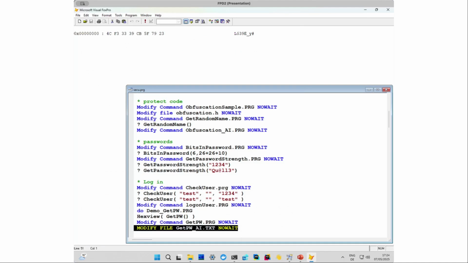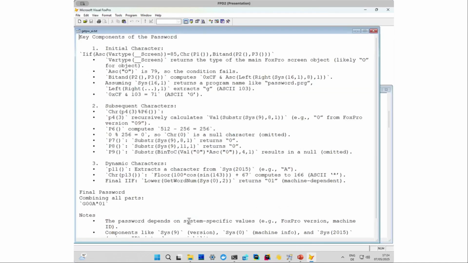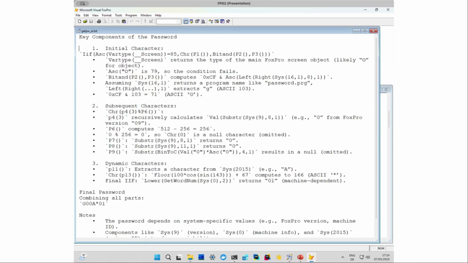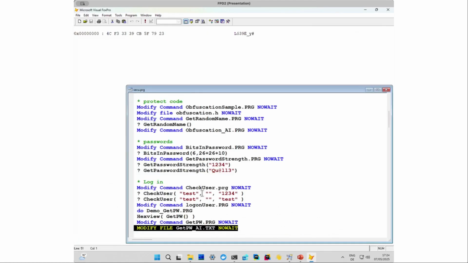So this is what Perplexity made of this. It did analyze everything, but it figured out that some of the things are dynamic, and it just picked some random string instead of the actual string that sys2015 would have. So it came up with this password, which is obviously completely wrong. So it's actually some protection against AI as well. Any questions?